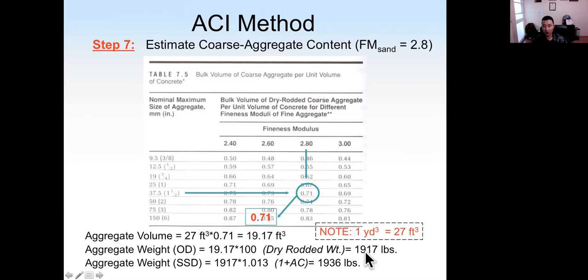So we need to calculate how much saturated surface dry aggregate we need. Now we know for oven dry condition, we need 1917 pounds. We need to do one more step. So 1917 times 1.013, which is 1 plus AC. AC is for absorption capacity. That equation will translate oven dry aggregate into SSD condition. And here is why.